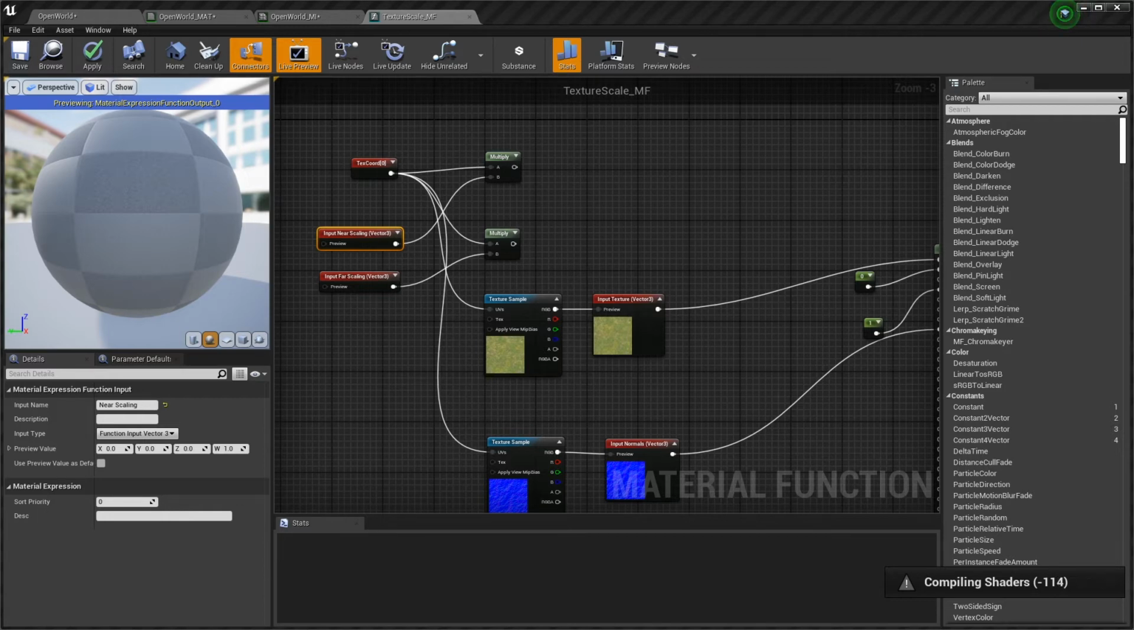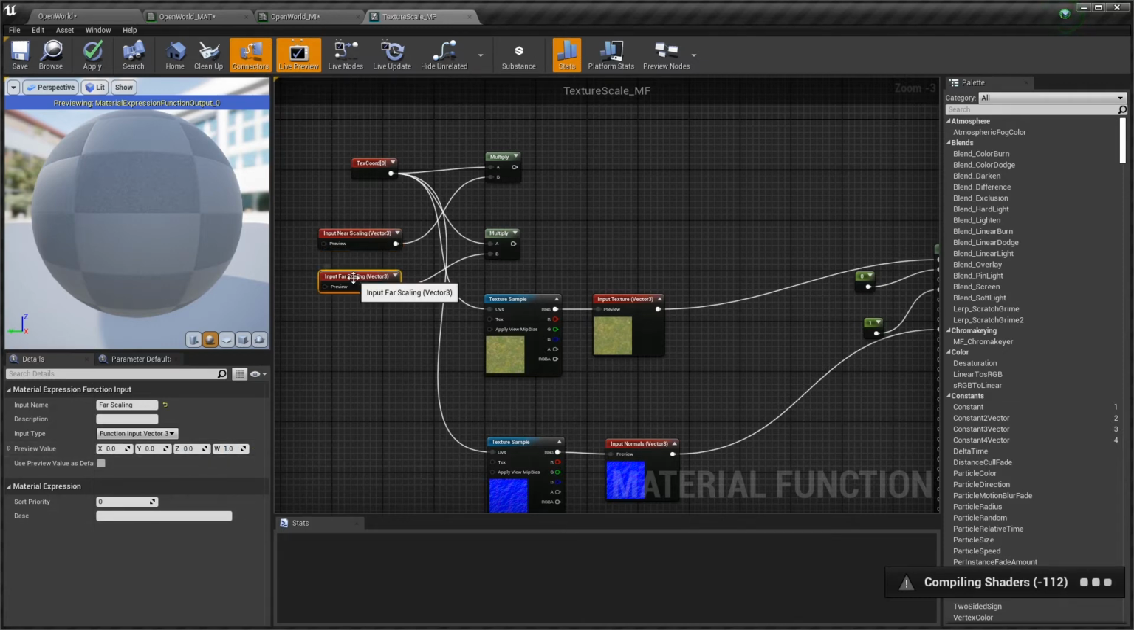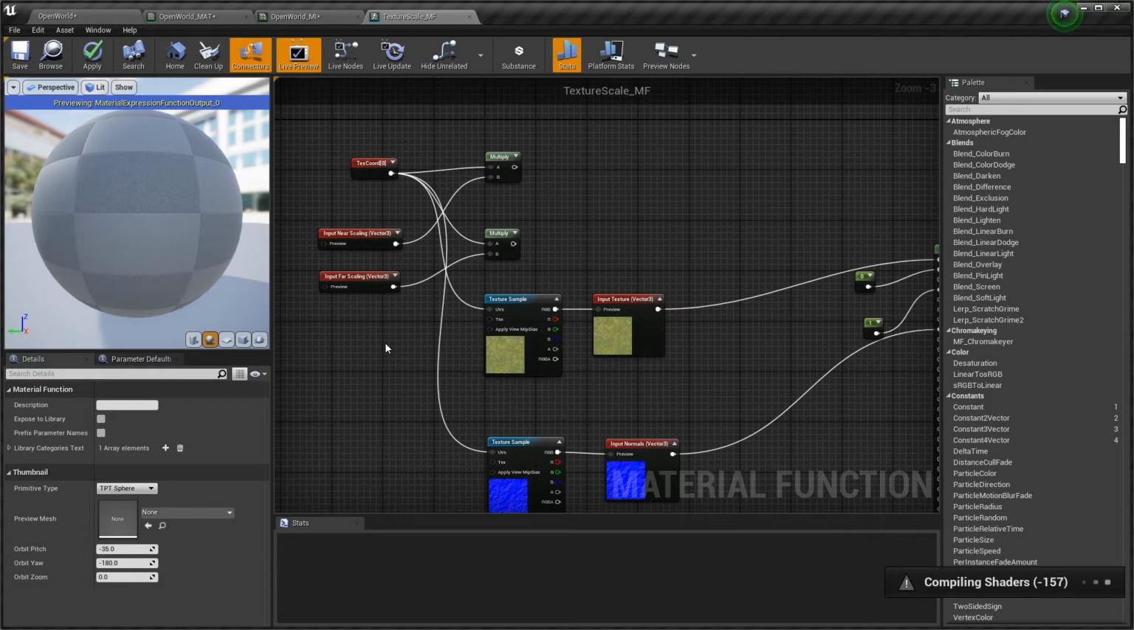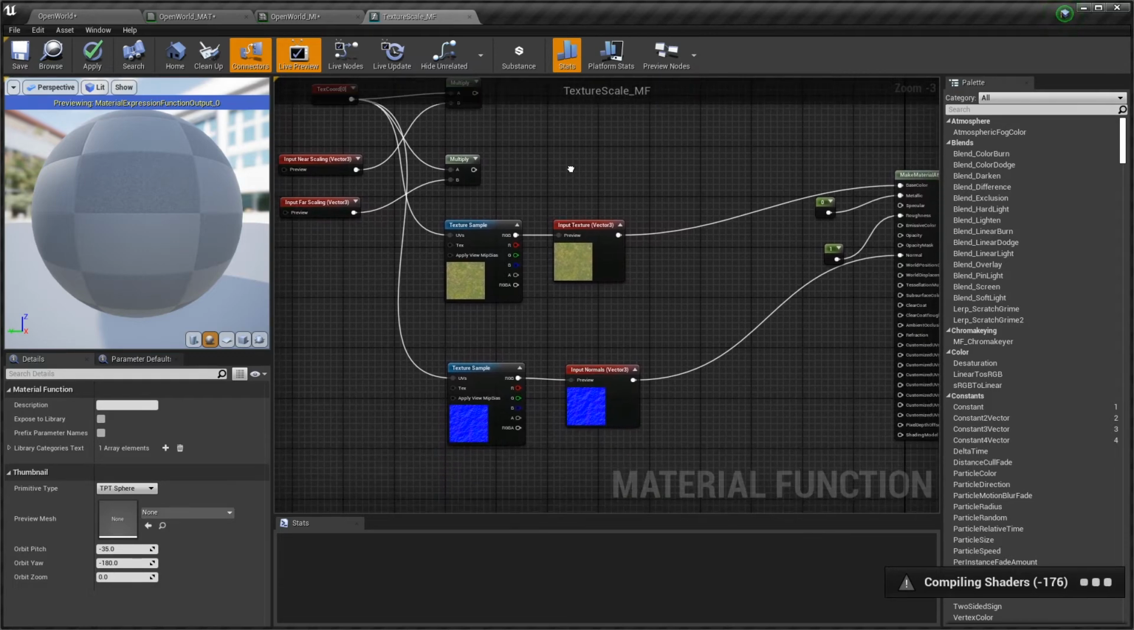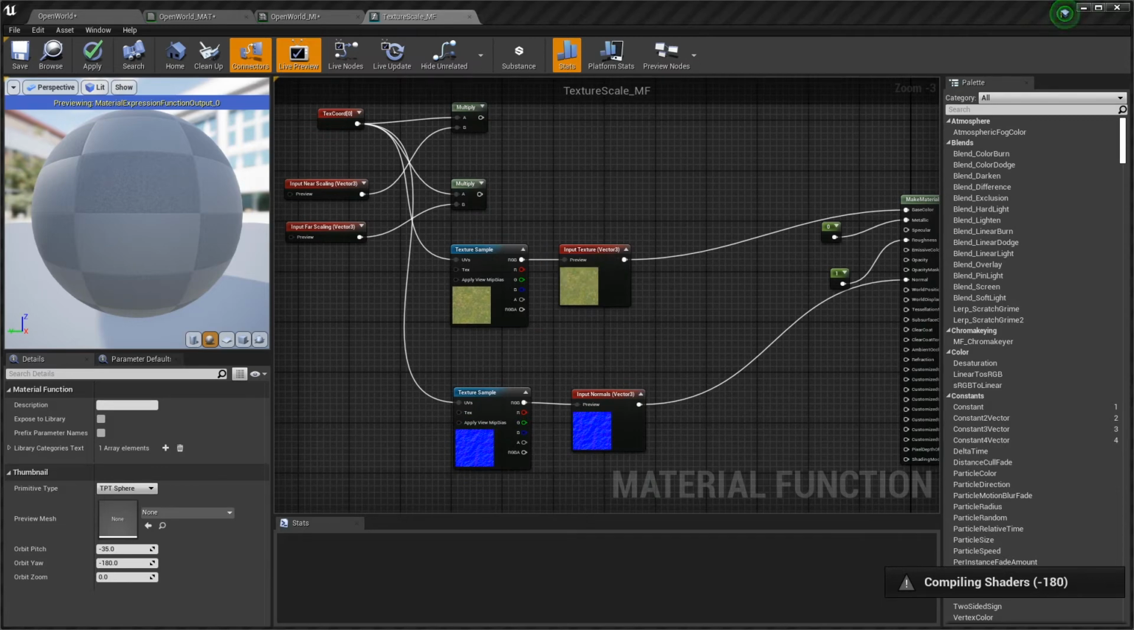And the near scaling we're going to set to 1 on all of these. And the far scaling, we'll start out by setting it to 0.1 on all of them, 0.1, 0.1. And this is an input, so we can adjust it, but those are their default values. Now, this is where it gets just a little bit tricky.